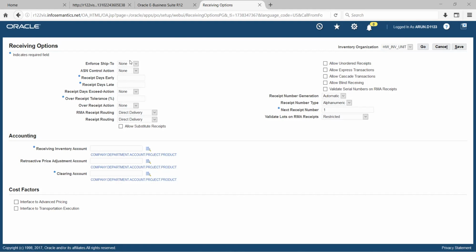And here you can see that enforce ship to location. So if there is no ship to location, whether I want to reject it or I just want to give the warning and I will get the data inside my system. Okay, so I can give this option. So this is not mandatory. So I'm just leaving this as none. And then we have ASN control action.